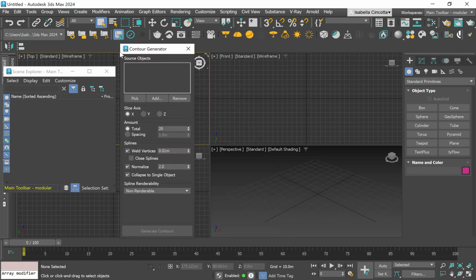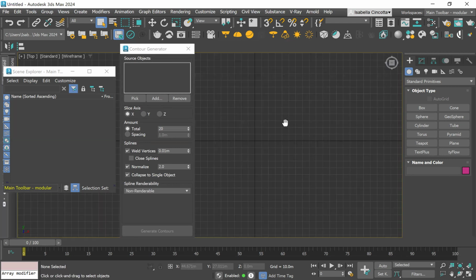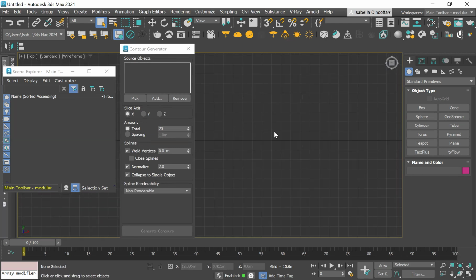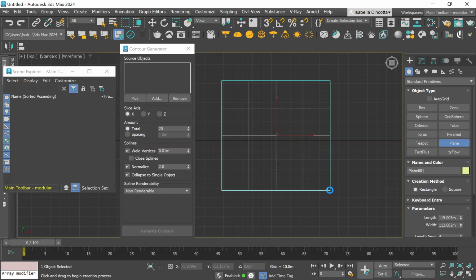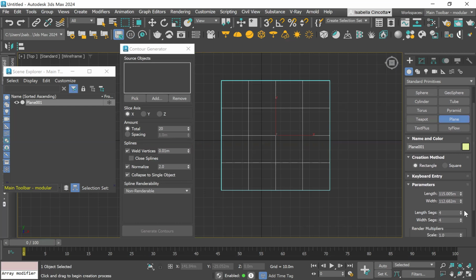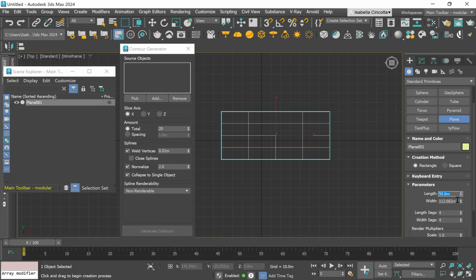To begin with, we're going to enter the top viewport, so have that selected and viewport toggle. Once you're in top view, I'm going to draw a plane under the Create Geometry tab. It's this one here. Just going to draw that here. I'm going to change the length to 50 meters and the width to 50 meters.